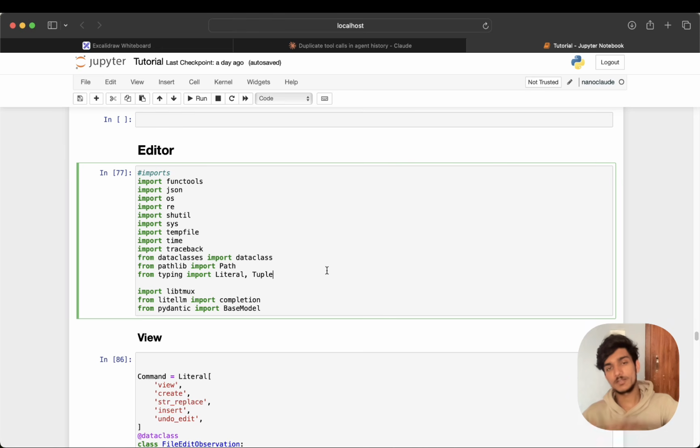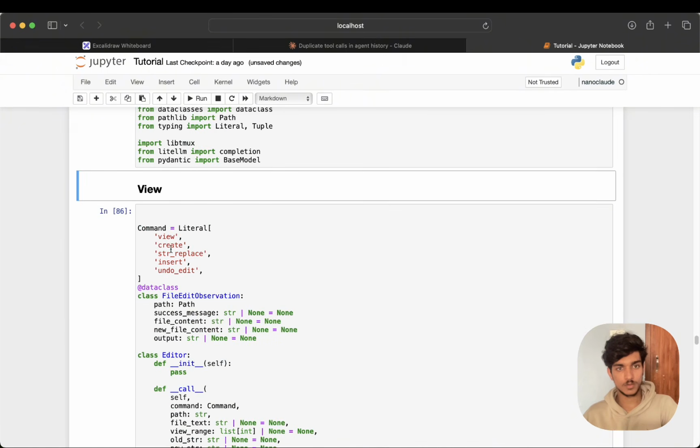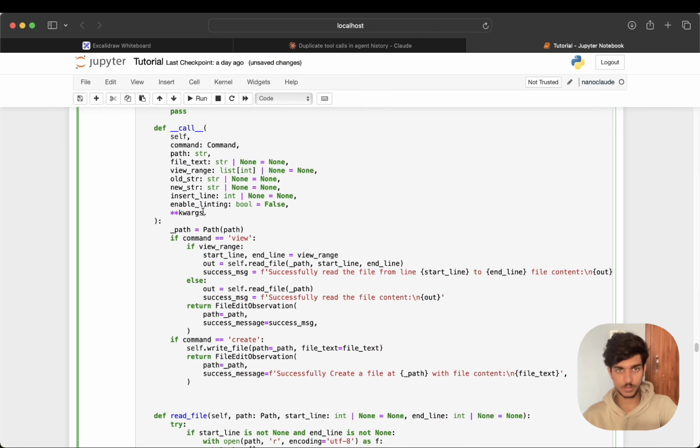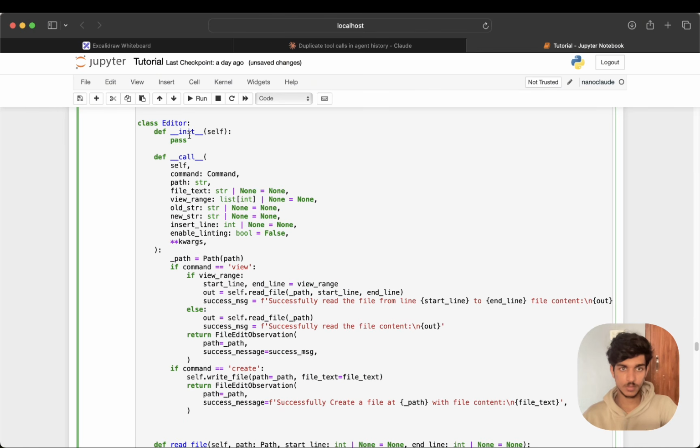So let's first create the editor interface, which our LLM can use to execute its functions. It will have view, create, string replace, and insert functionalities. We have undo edit, which we will not implement in this tutorial. This is where the code starts. We define an editor class. We're gonna initialize nothing here.